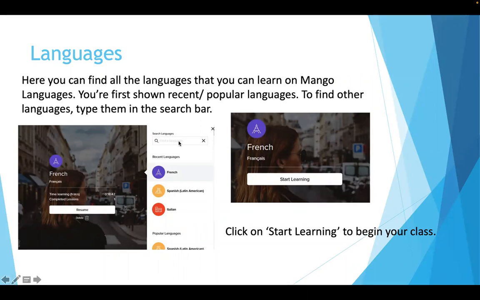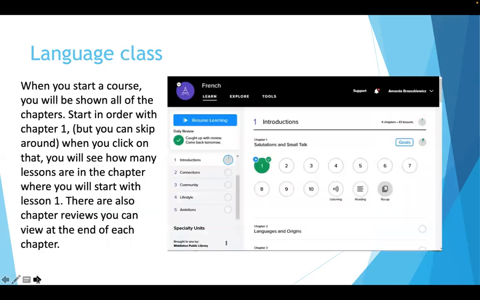In this example, I clicked on French, and because I had recently been using it, it tells me how many lessons I completed, and I can hit the resume button, or I can delete it if I don't want my progress saved anymore. I can click on Start Learning or Resume, whichever button appears, and it should go to my lessons page. Within each language, you have Learn, Explore, and Tools sections up at the top.